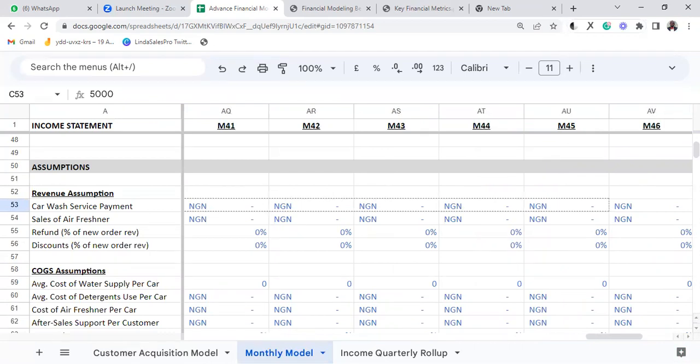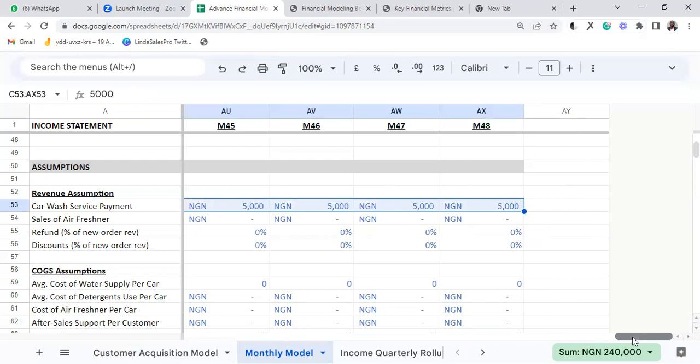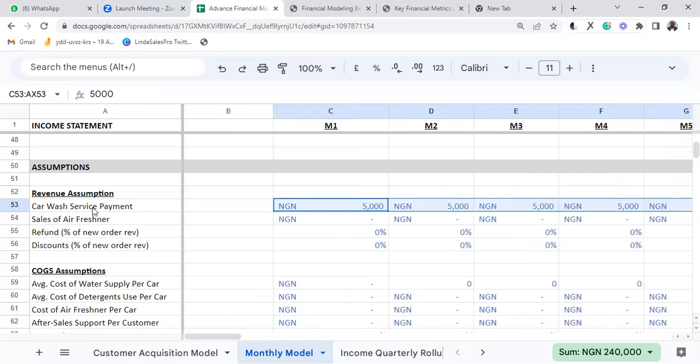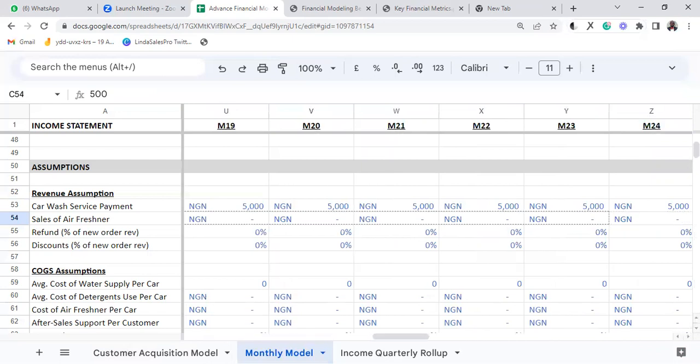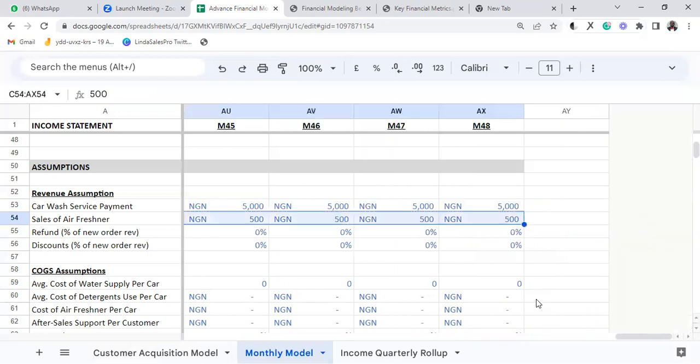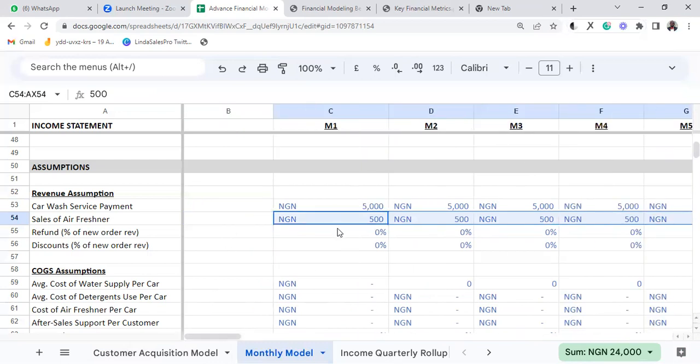Let's also assume that that is not the only way we make money. After we finish washing your car, we sell air freshener to those cars, and let's assume that the air freshener is 500. So for each air freshener we sell, it is at 500. Once we wash your car, we sell this to you. We can drag this, but if you don't sell it, you can leave it at 0 and remove that, leaving only car wash as your only source of revenue. I just wanted to show that we have two revenue streams.